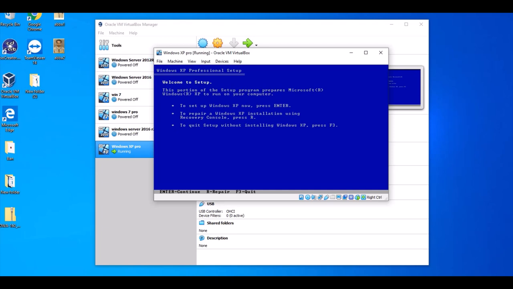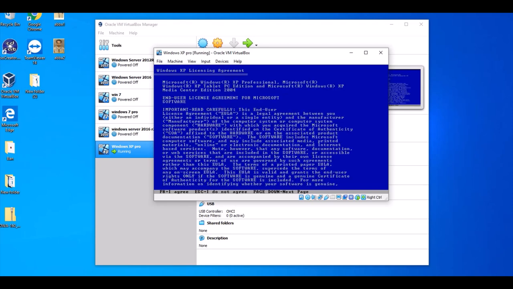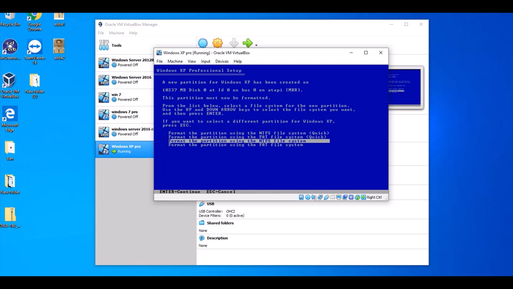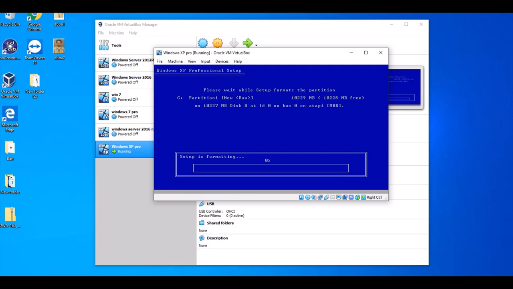It asks like welcome to the setup and to set up the Windows XP installation. So press enter to repair or quit. So the first option, to set up our Windows XP now, press enter. And it's F8 agree, so press F8, and it's unpartitioned. So this one you have to do to set up Windows XP on this, press enter, and it's asking for the format. So there are two, you can go quick and you can go slow. So I just go the quick one, and setup is formatting, so it's formatting for Windows XP now.